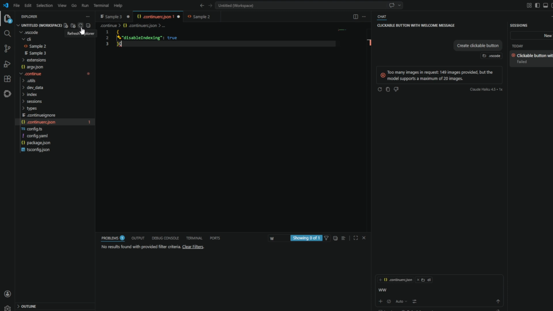Inside the Explorer pane, you'll see the name of your currently open folder or workspace at the top, and underneath that, the list of files and subfolders that belong to your project.